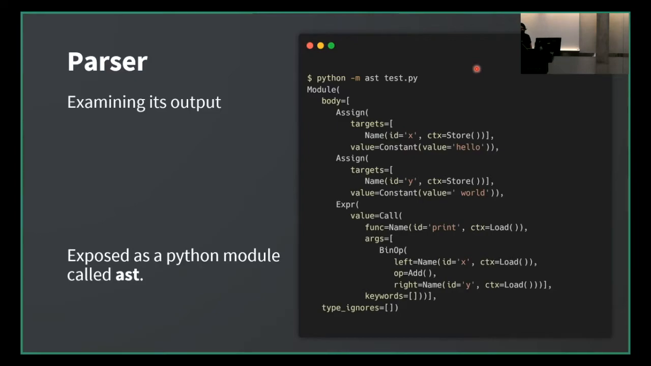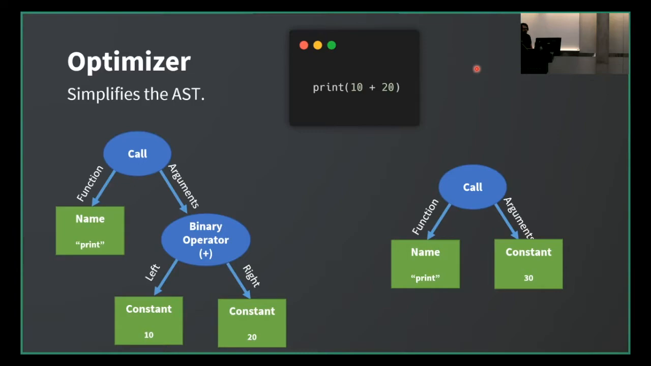So once we have an AST created by the parser, the next step is the optimizer, which tries to simplify that AST as much as possible. So if we look at that print again, and imagine that instead of x and y, we have two constants, 10 and 20. The compiler can look at that binary operator on those constants and say, I don't need to do this at runtime. At compile time, we already know what 10 plus 20 is. So instead of putting in that binary operator, it literally just replaces the argument with the constant 30. So this is an example of one of the optimizations Python does.